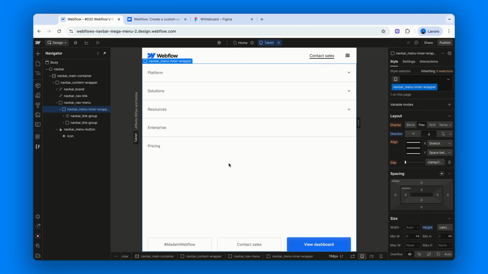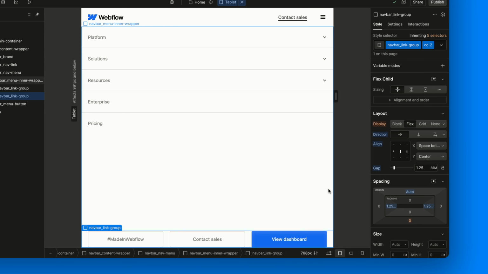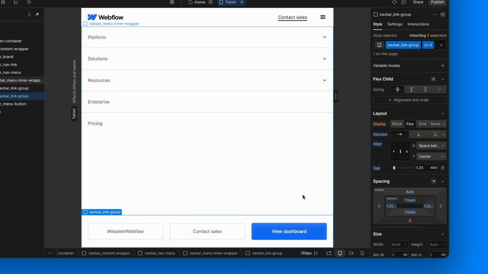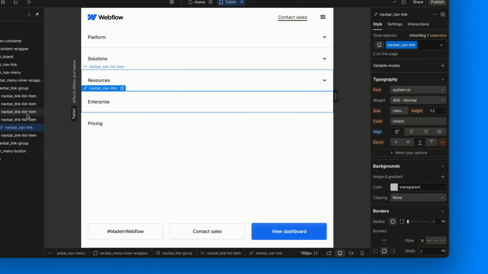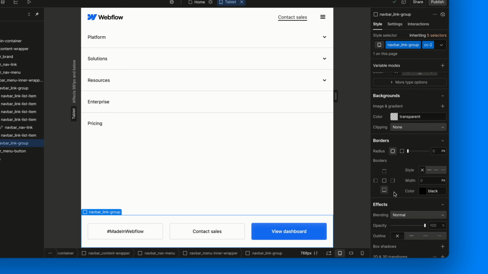Let's just add some spacing around the second link group to separate it from the edge of the screen. So let's select the Navbar link group, add a vertical padding of 1.5 rems, and to match Webflow's menu exactly, add a top border. Let's just copy the color from one of the list item borders and add a 1 pixel top border using the same color.